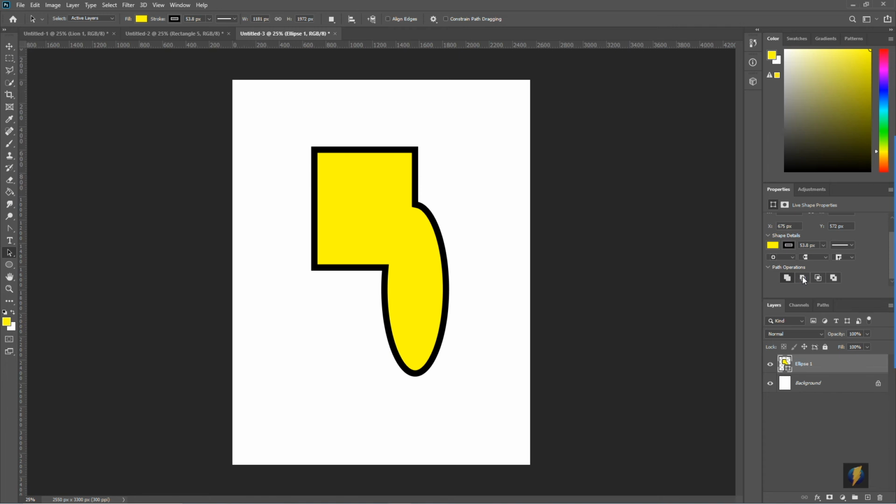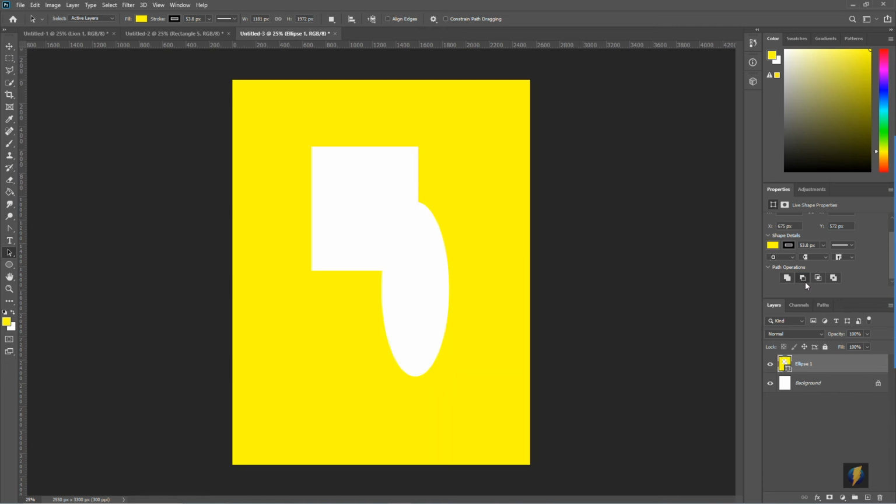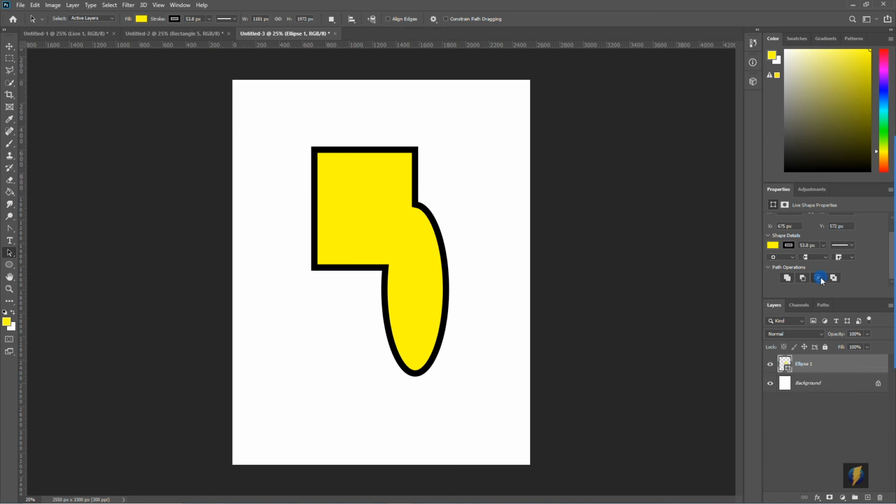So let's take a look at some of these different path operations here. I'll click on this one, and you can see what that did. This one is more of a Boolean type thing, where we get the areas where they're overlapping. And then we have this one, which subtracts the area where they overlap. So very much like a Boolean operation that you might do in something like Maya, but instead we're dealing with just shapes.